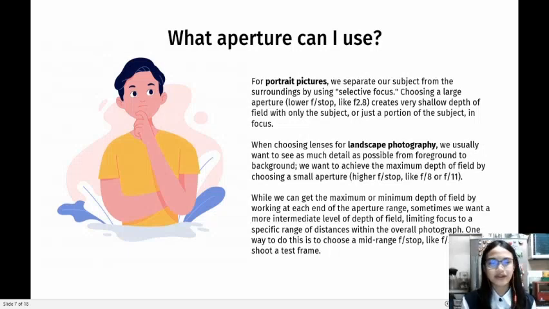So you might be wondering, what's the best aperture I can use in a photo? If you're going to take portrait pictures, I suggest choosing a large aperture like f2.8, so it can create a shallow depth of field with only the subject or just a portion of the subject in focus. If you're doing landscape photography, I suggest maybe using a higher f-stop like f8 or f11, so it can give as much detail as possible from the foreground to the background.